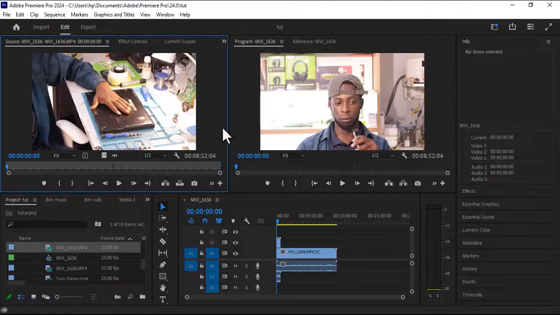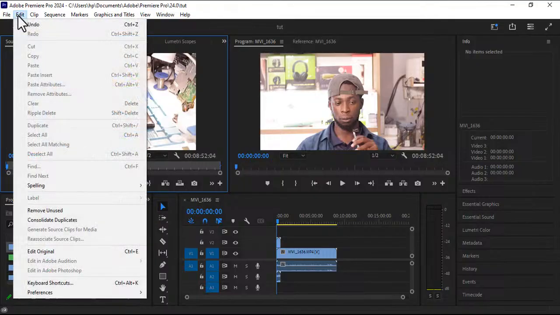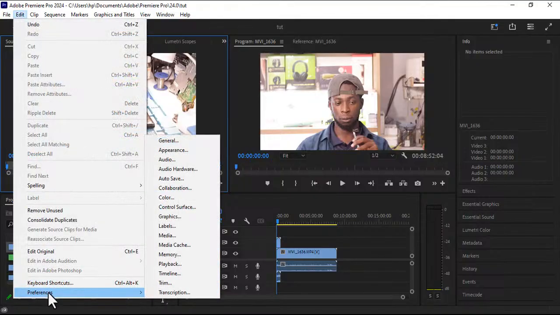So the next thing we want to do is the auto save. The auto save is a feature that is a must-use in Premiere Pro. So let's set it up now. To set up the auto save, you go to Edit, and then you go down to Preferences. Then in Preferences, you will come down to Auto Save.